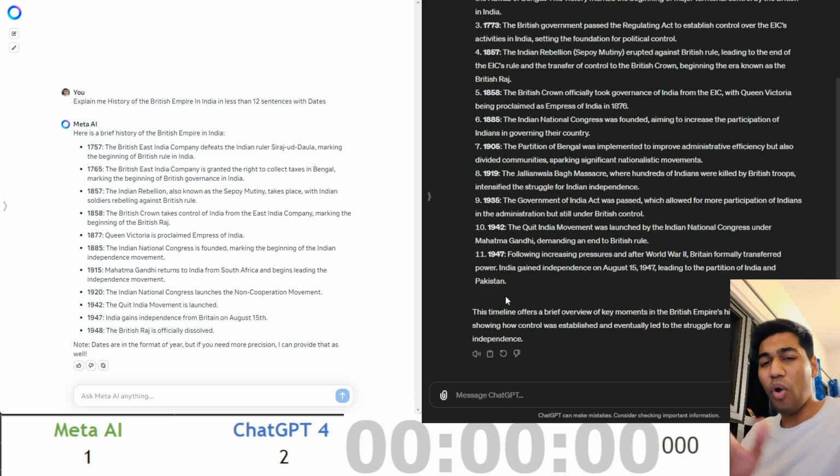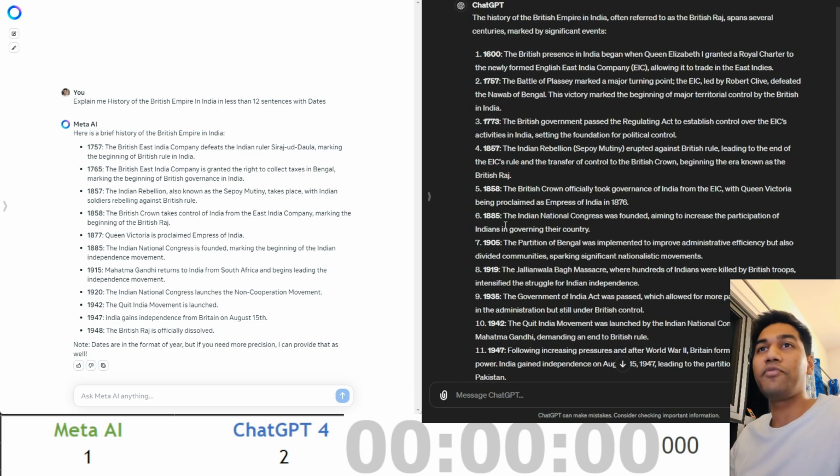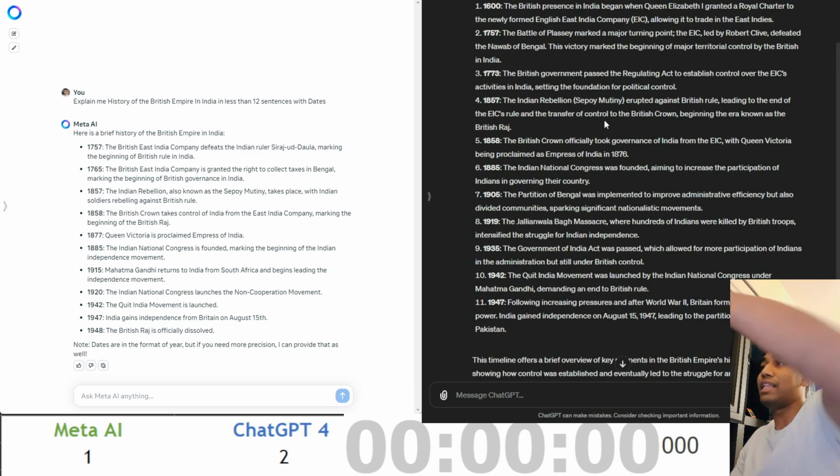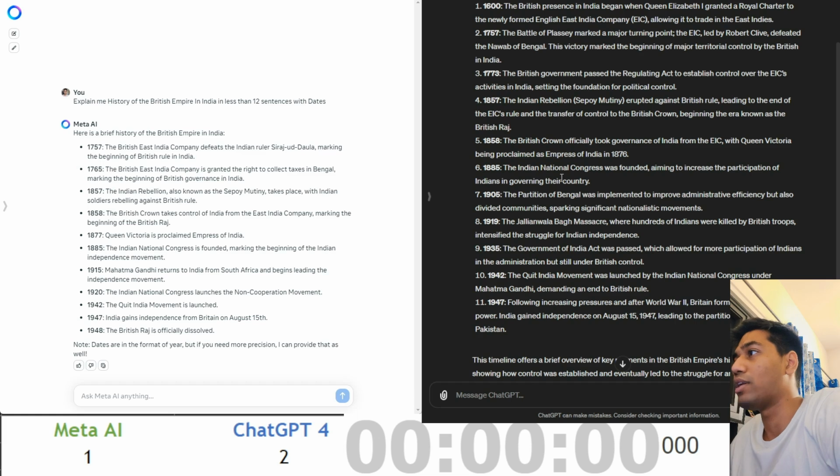Now, again, hopefully the dates, I know quite a few of them, but let's see how different these things look. So first of all, it started at the 1600s, right? And instead of 1757, it gives us the idea of how the British came to India, with a royal charter granted. And the Battle of Plassey marked a major turning point. The EIC defeated the Nawab of Bengal, and I'm pretty sure that's hopefully the same Siraj ud-Daulah. And then the victory marked the beginning of major territorial control. The British government passed the Regulating Act, setting the foundation of political control. And then it's more or less the same stuff, 1857, all the national parts.